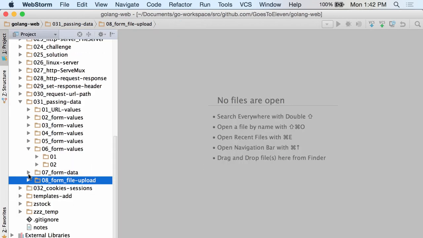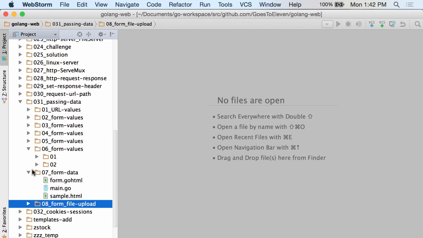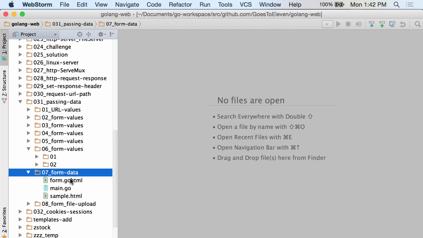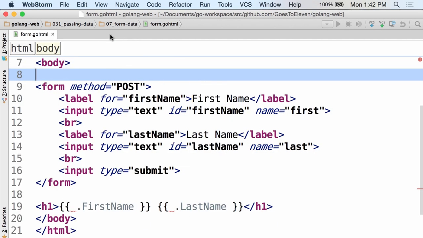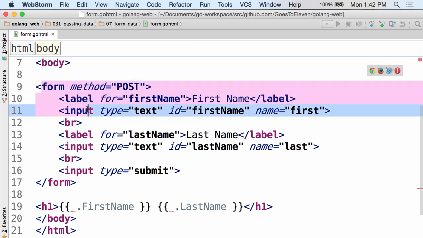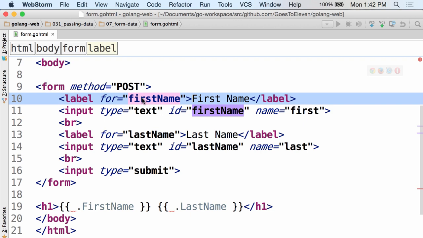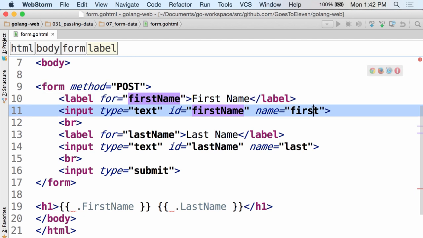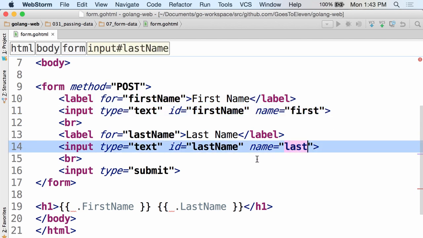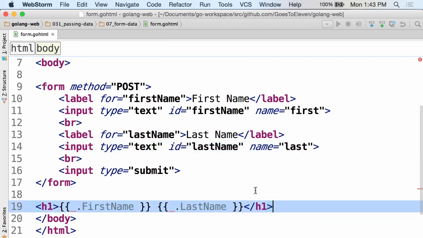So, yeah, we're almost out of time. We'll just go up to here's form data. So we have a form. And here's the form. It's going to be sent post. And we have a label, and it's for ID first name. So we're targeting the label to that input. And then the variable name we get back is first, and the variable name we get back will be last.